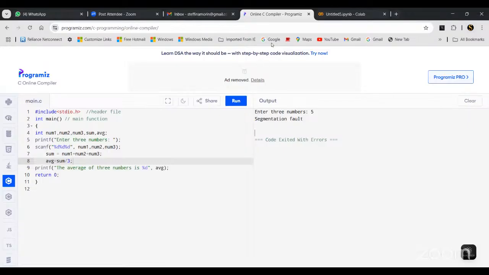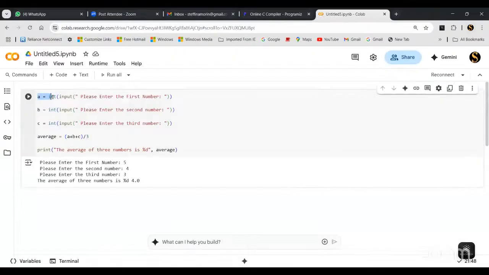You can achieve it in Python also. In Python, you don't need to do a separate variable declaration. You may directly write a equal to int input of enter the first number, and the second number, and then the average of a plus b plus c. You can directly compute the statements. Average of three numbers is an average.